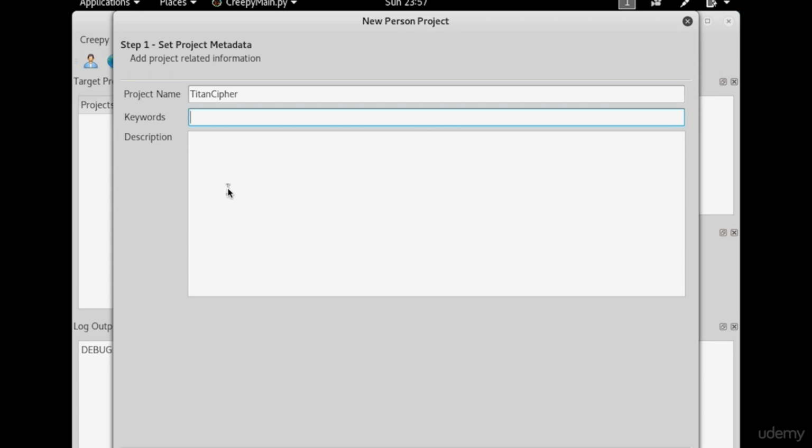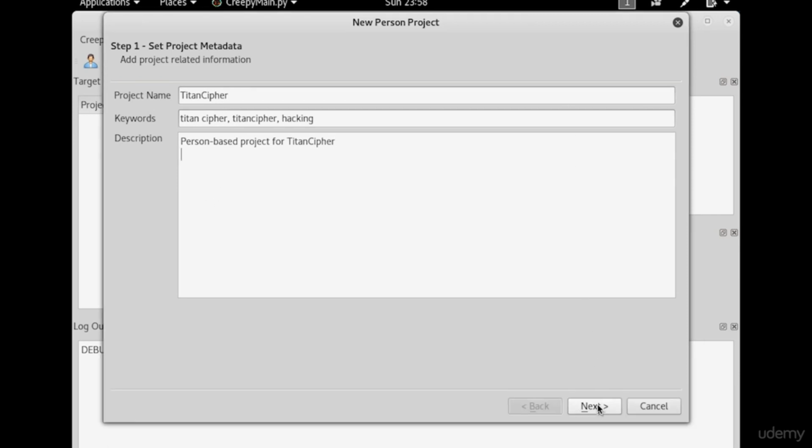Some keywords we're going to use are things like Titan Cipher, both with spaces and without, and then things like hacking, or anything else that has to do with that company. In this case, Titan Cipher is a hacking handle, so I'm going to throw that in there. And then for a description, this is just for your notes for later. I'm going to do person-based project for Titan Cipher. And then we will hit Next.